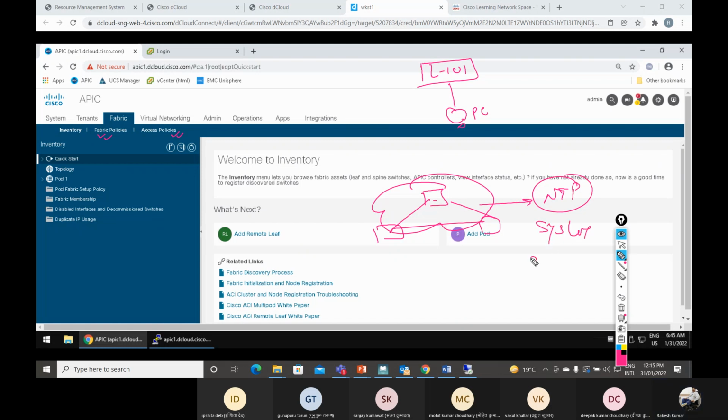Syslog, SNMP. Okay, so if I want to apply these kinds of policy, what do I have to configure? Fabric policy, which applies throughout the fabric. If it is any policy with respect to the endpoint, then I will configure the access policies. Clear, guys? Any confusion?